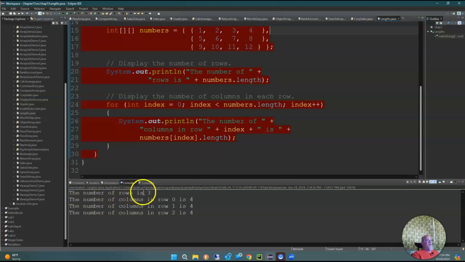And the number of rows is 3. The number of columns in row 0 is 4. The number of columns in row 1 is 4. The number of columns in row 2 is 4.